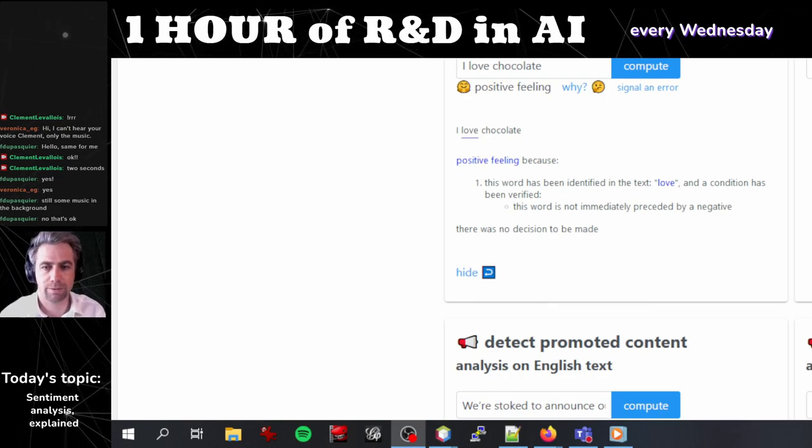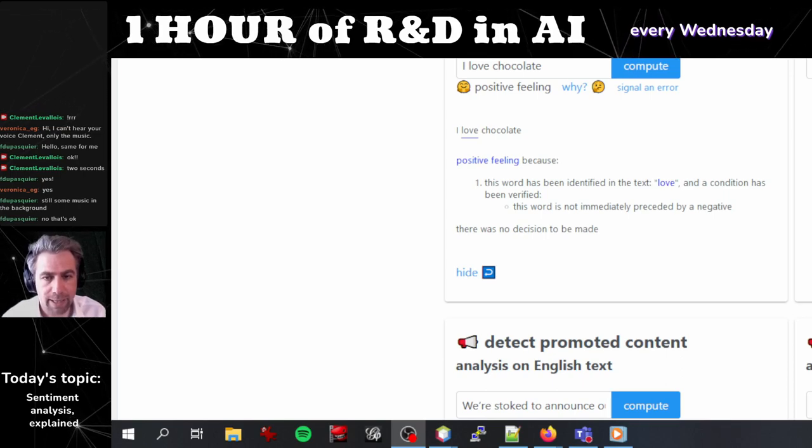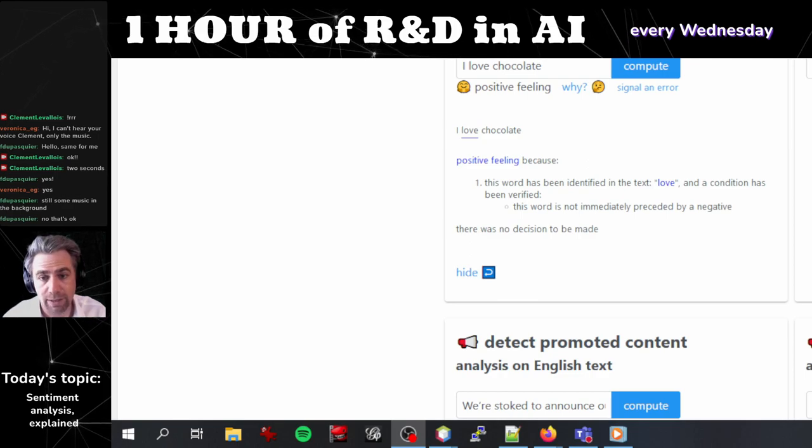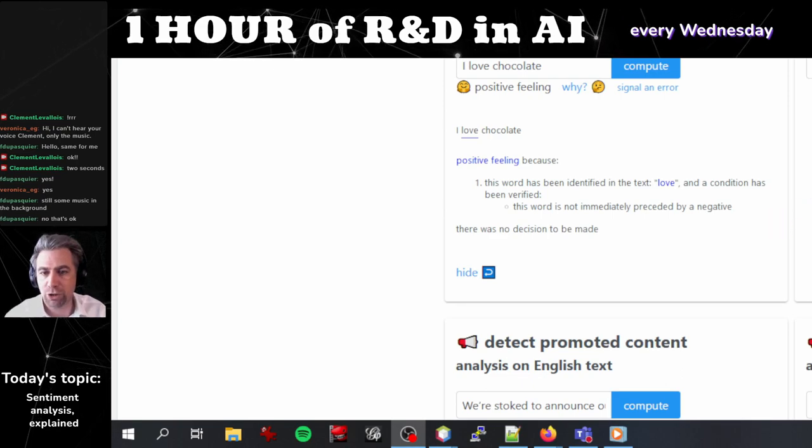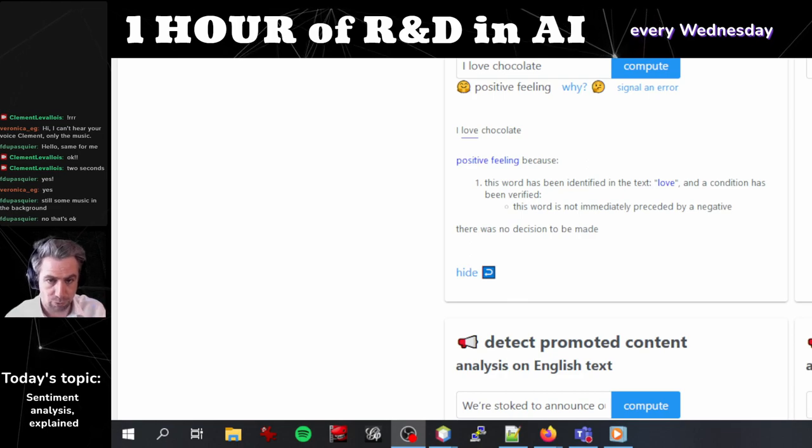Okay, never mind. So I love chocolate, and it's a positive feeling because love is in the text. So how is the app working in practice? Let me switch to the code I'm using to implement this function.